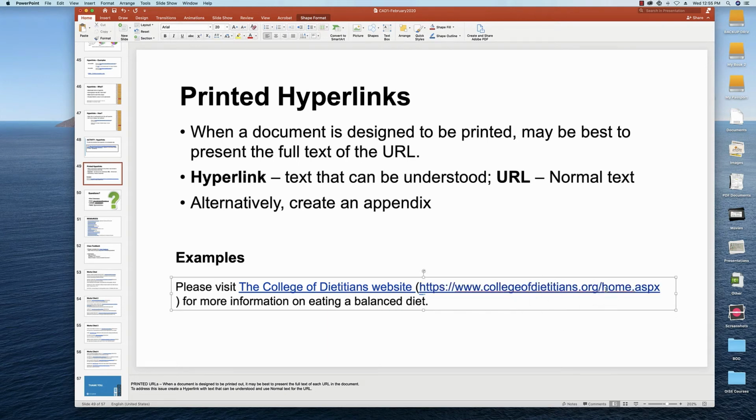Now, the default when you create a URL in PowerPoint or Word, you will see, is to create it into a hyperlink. So we actually need to remove this hyperlink manually.